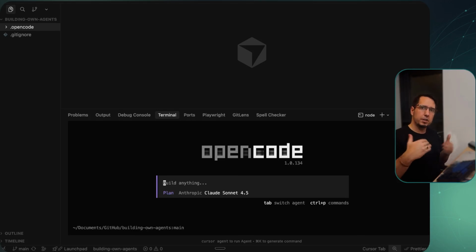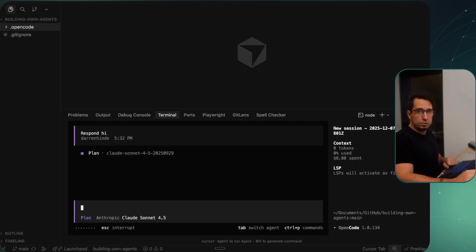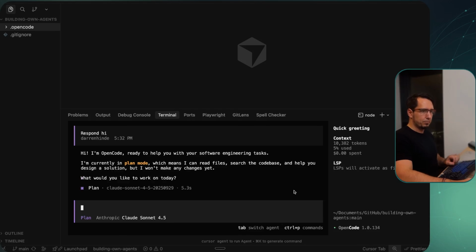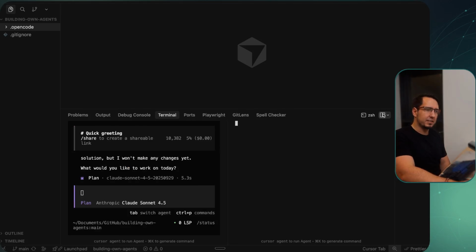All right, we're going to build our own custom agent, and we can try to define different ways that it should interact. But one thing I want to state from the get-go is I'm going to say respond with hi, so we can have a test case of the context used. If you look over here, we'll see the context. At the moment, this is just for plan. It's 10,382. Build will be about 200 tokens more than that, just because of the system prompt. But that's our baseline test.